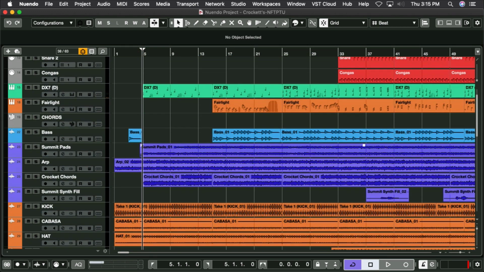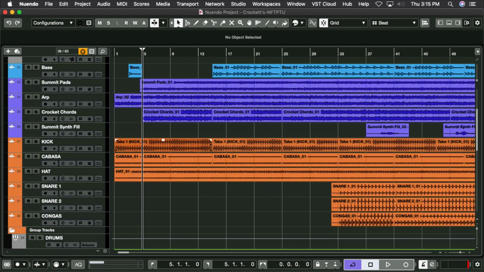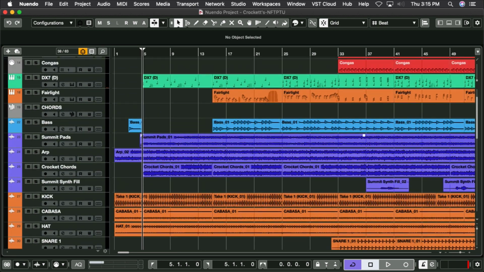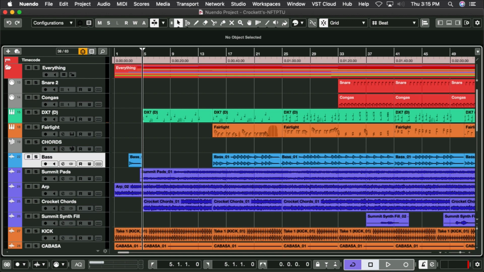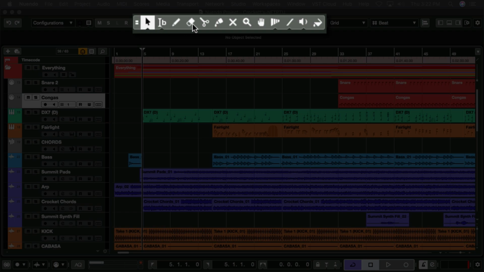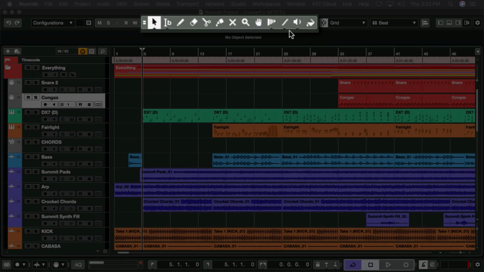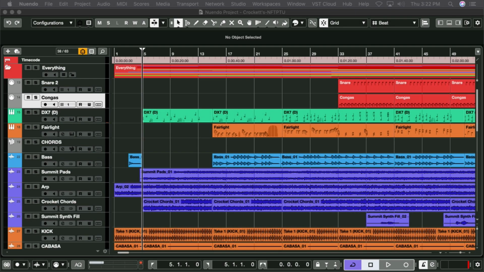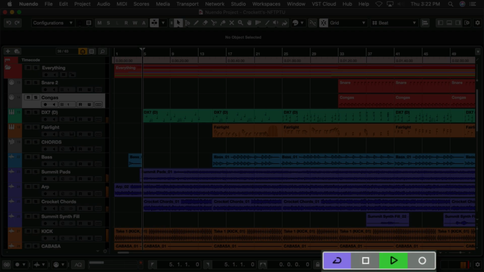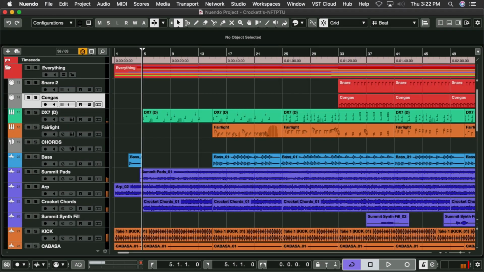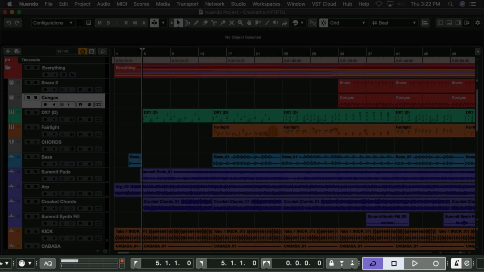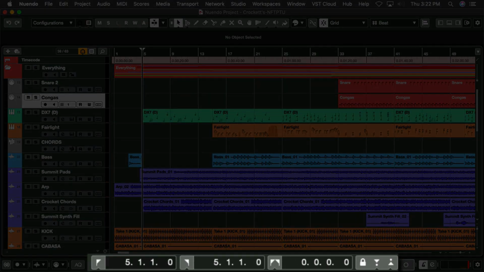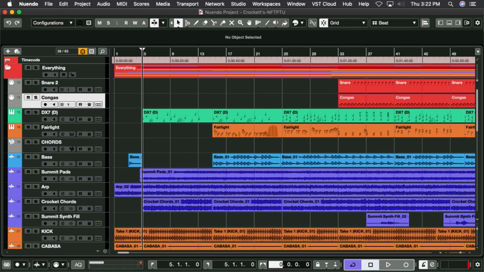Nuendo's project window layout should seem very familiar. And as you would expect, everything is laid out on a timeline. You have the typical choice of various audio or MIDI tracks, and there's a number of powerful editing tools at your disposal. Multiple timeline rulers, just like in Pro Tools. And in this preference, the transport functions are set up in the bottom transport bar, along with the selection functions, where you can set your start, end, and duration.